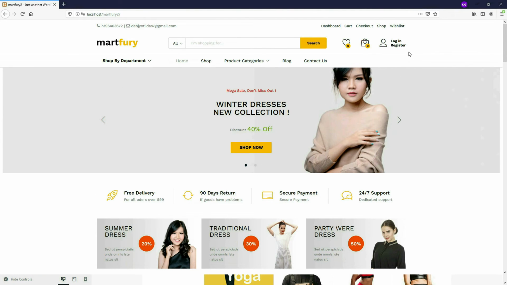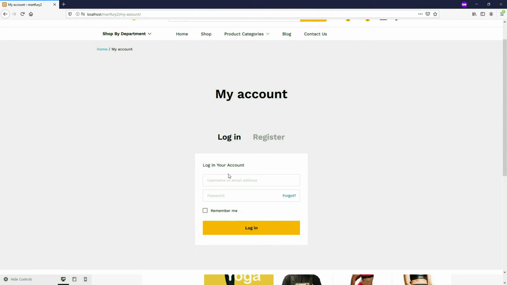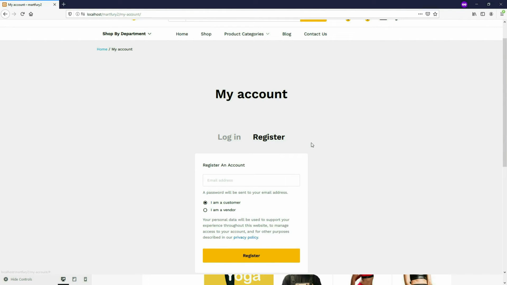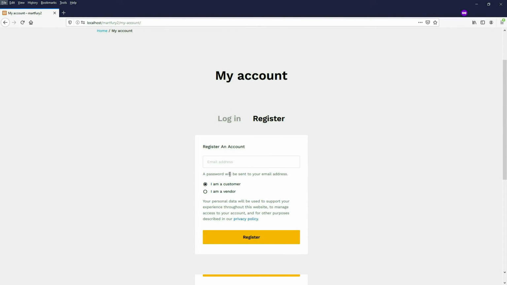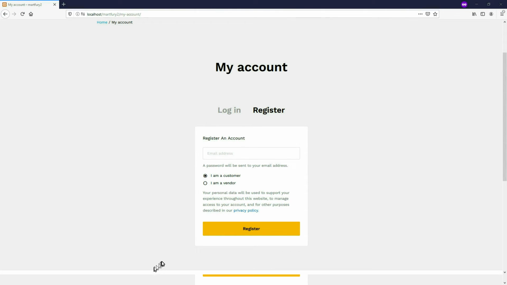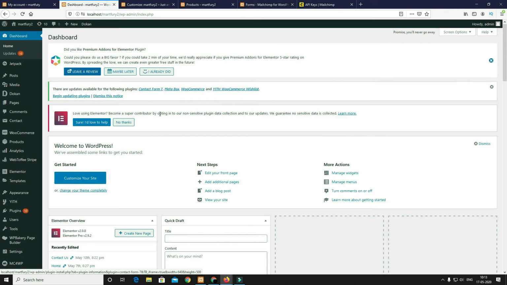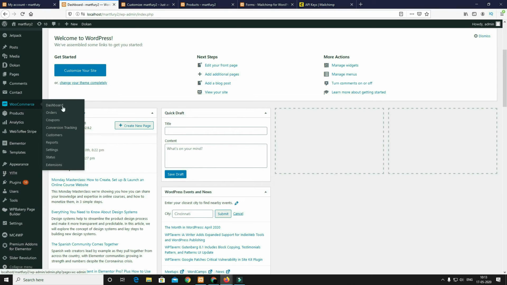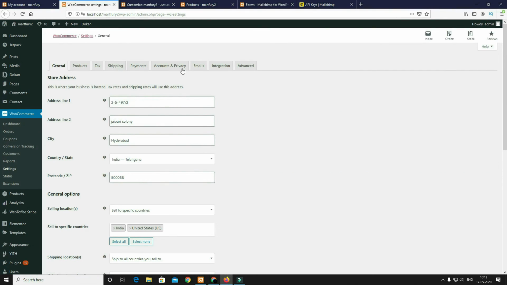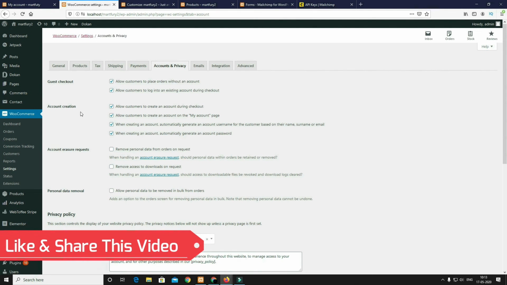Now click on this login and register option. That is the login form and that is the register form. But here you can see the password option is not coming, but in my demo website, as you can see here, the password option is coming. So for that what I have to do is come back to the dashboard. Here you have to go to WooCommerce and the settings option. After that, click on this account and privacy. Now you have to uncheck this one.